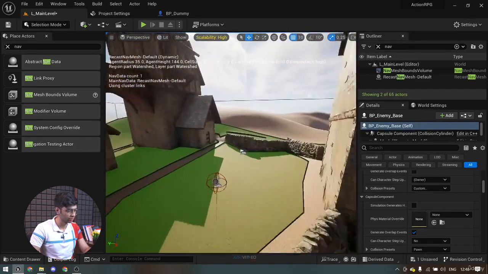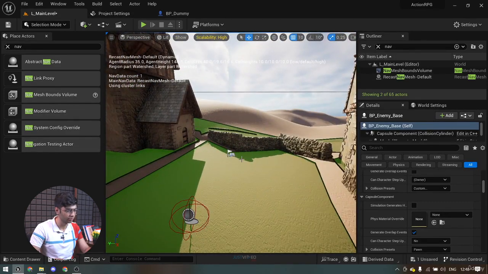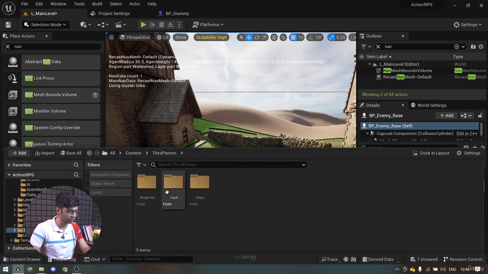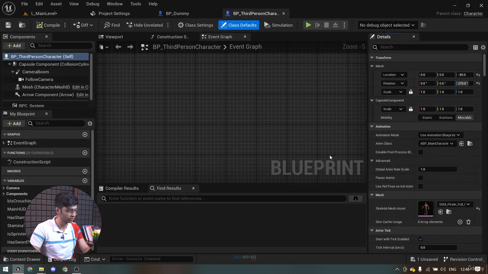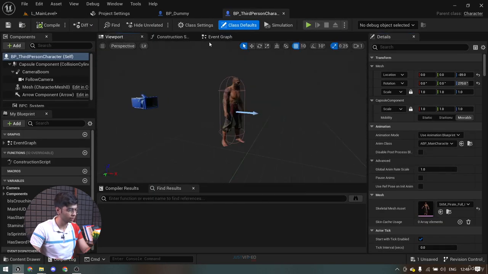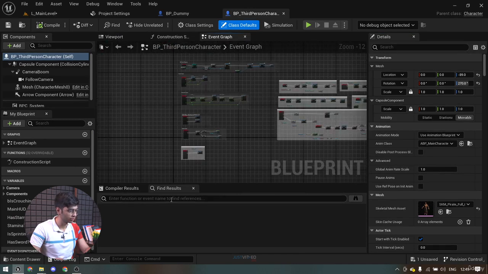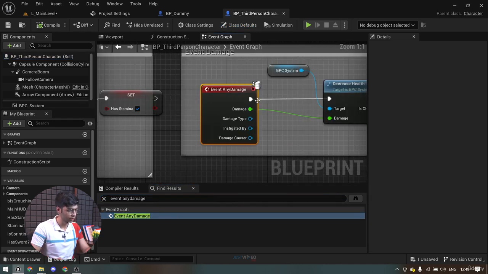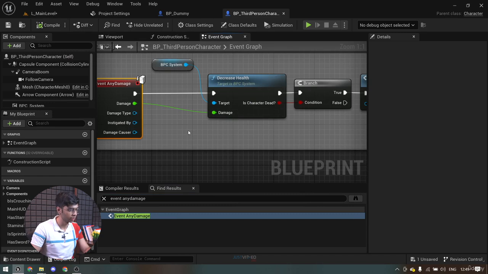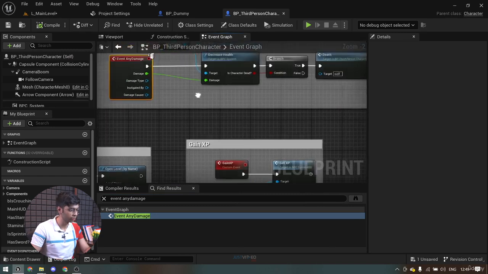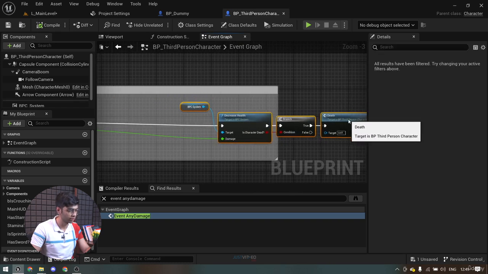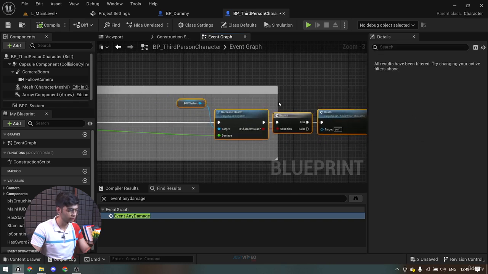So inside our player BP, let's just open up our player BP. I think it's inside third person, blueprints, BP third person. So here we have our player, and let's just search up for event any damage. So here is our event any damage. Now it just reduces the health, but what we can do is play a hit react animation for that and add some sounds as well.